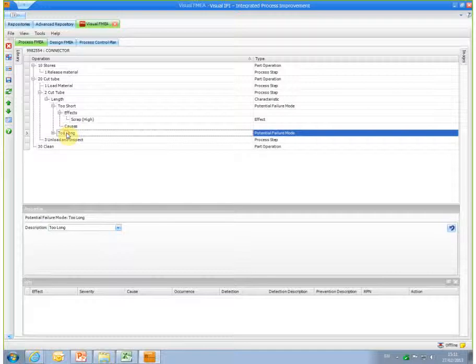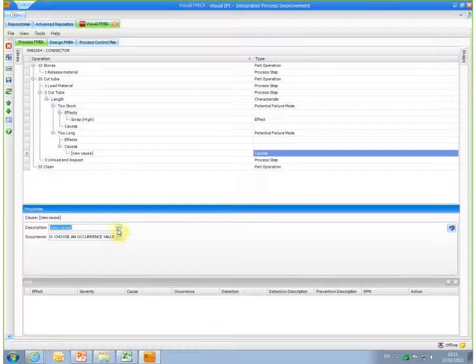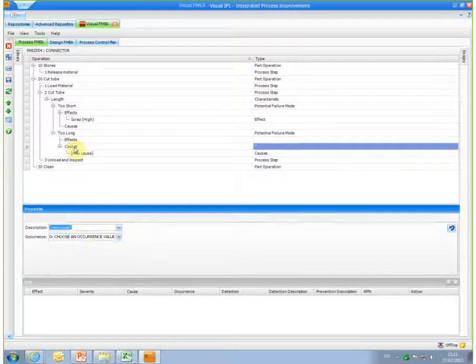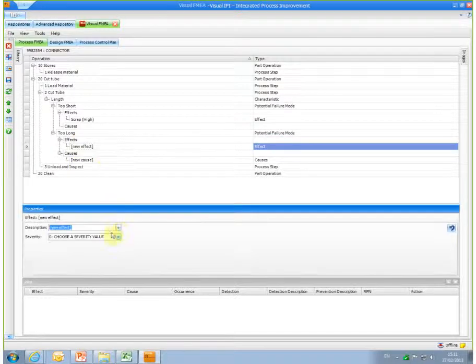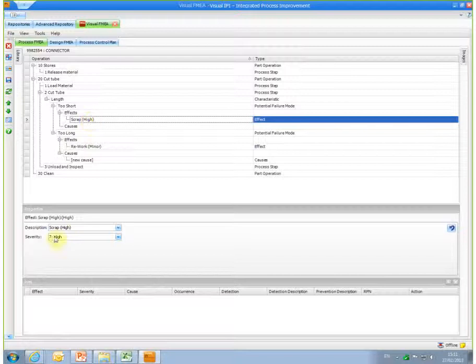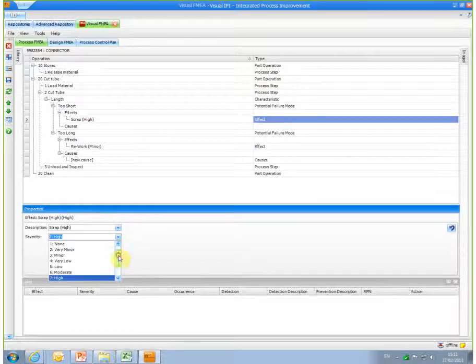Whereas for it being too long, let's just delete that. I should have added an effect. The effect being that we can rework something that's too long. And the severity to me in an organisation is 3, whereas when I chose the scrap I applied a value of 7. Automatically that was applied because it knew that related to scrap I had a severity rating of 7. But again, in your organisation you can choose what value you want to apply.